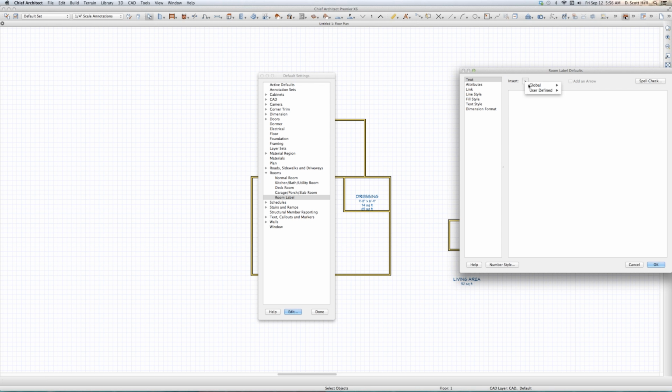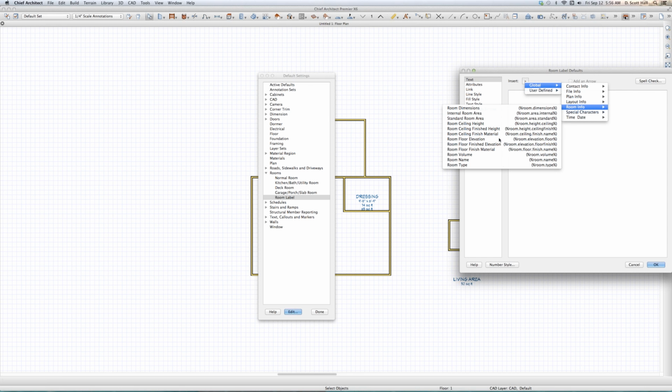Now this is the sort of information that I'm interested in. Room info, and specifically, I want the room ceiling height.